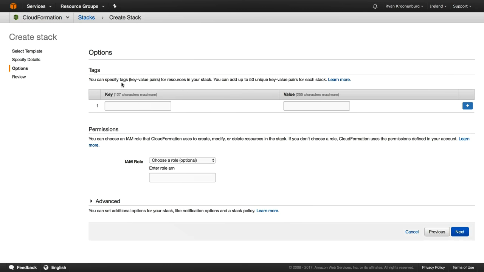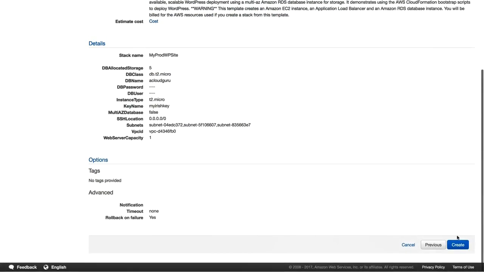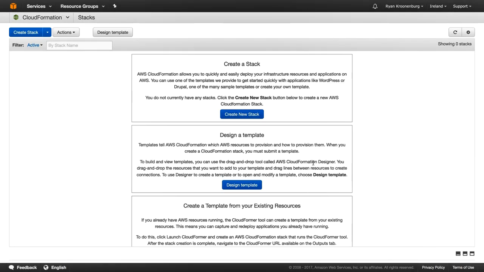In here we can specify tags for our resources. I'm just going to leave those as blank. Our IAM role, I'm just going to leave that as blank for now. I'm going to go ahead and hit next. I'm going to leave all the default values and go ahead and hit create.